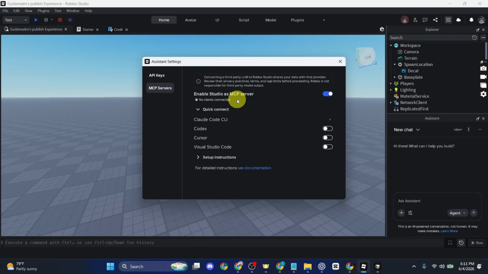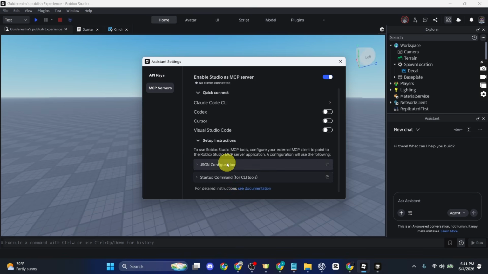Now here, make sure Enable Studio as MCP Server is toggled on, and then just go ahead and click on the Expand button for Setup Instruction and then copy the JSON configuration by just clicking on this clipboard icon and it will be successfully copied.